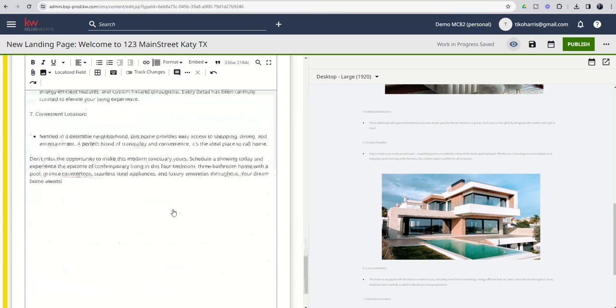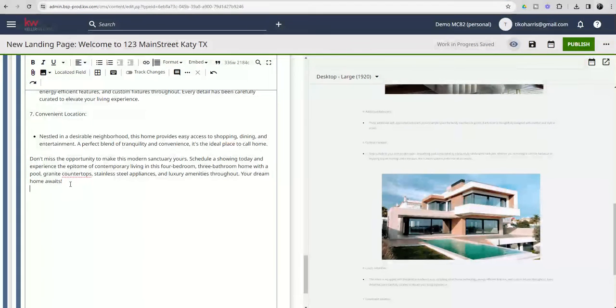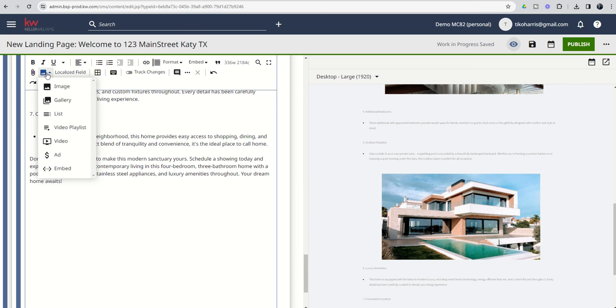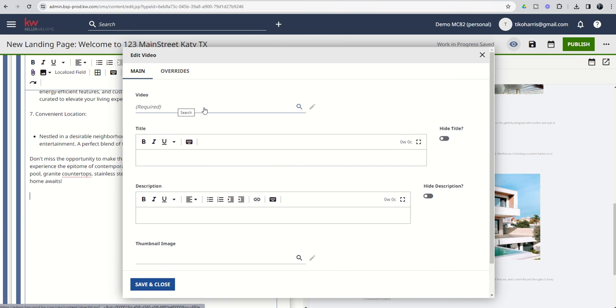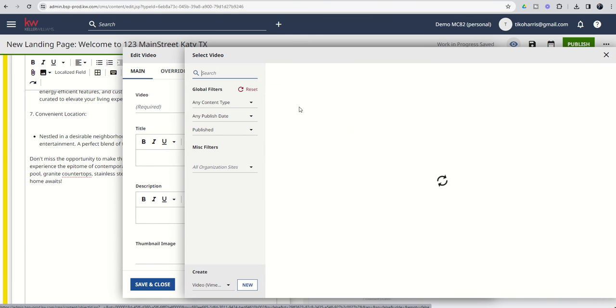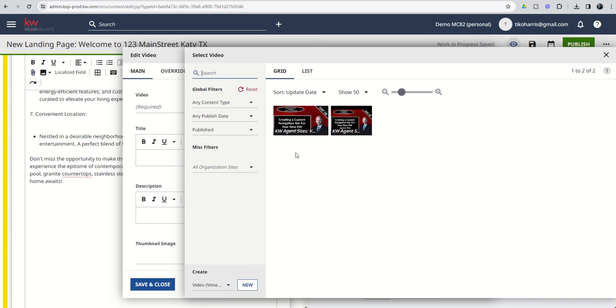As we scroll down, we can also come down to the bottom. And let's say we wanted to add in a video around the listing. Well, we can click the drop-down, and now we're going to choose video. When we do, you can see that it says video required with a magnifying glass. I'm going to click on that, and this will bring up any videos that I've loaded previously. Now, I can come down to create. I can click on this drop-down and see that I can bring in my own videos from Vimeo or YouTube. So let's go ahead and choose YouTube, and we'll click on new.